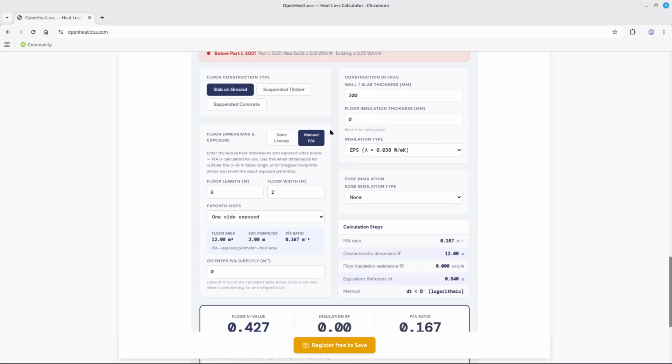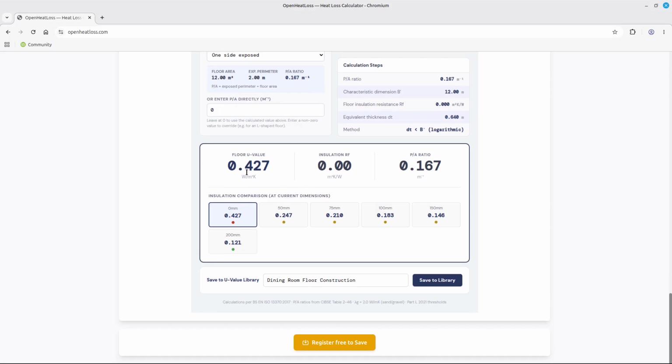Okay, and we're going to say we've still got no insulation. And look, here we go. This has given us a value of 0.427 on the floor U value. So now I'm just going to call this, this is going to be the hallway floor construction.